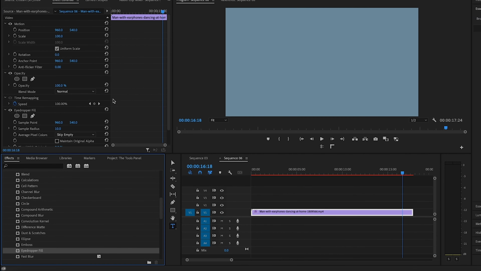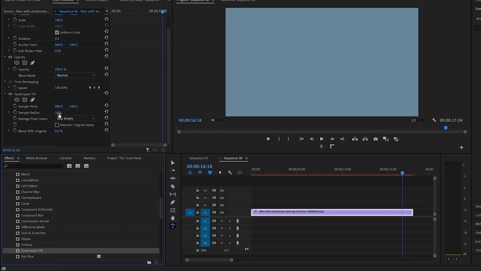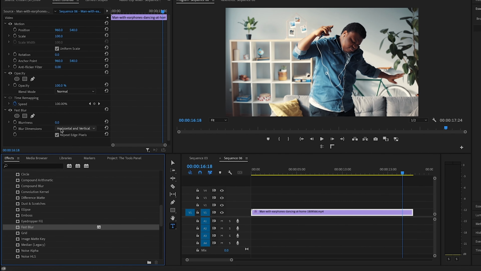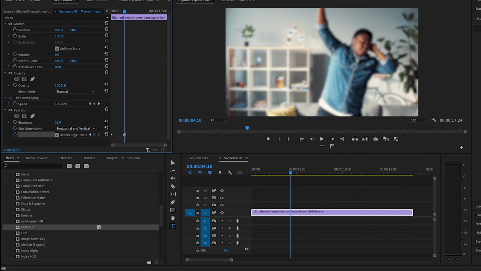The eyedropper fill effect allows you to sample a color from your video or image using an eyedropper tool and apply that color to a specific area or object in your video, essentially filling it with the selected color. The fast blur effect is used to quickly and smoothly blur the video clip.